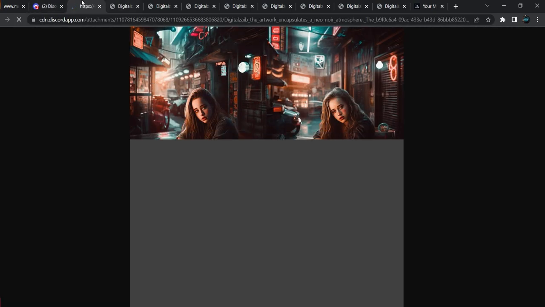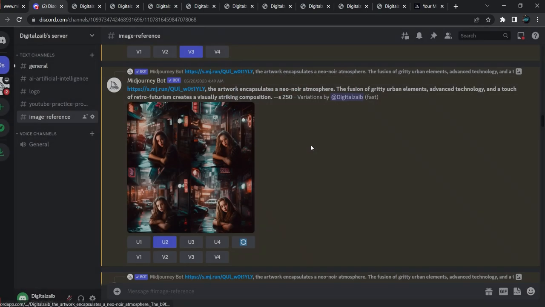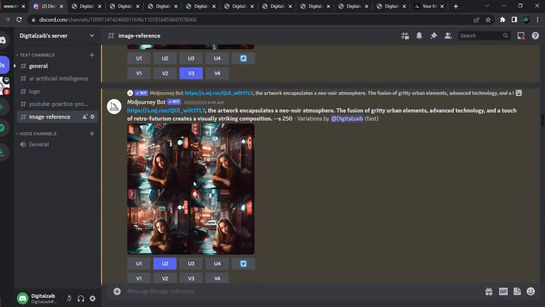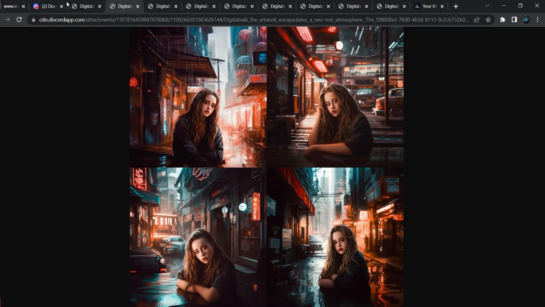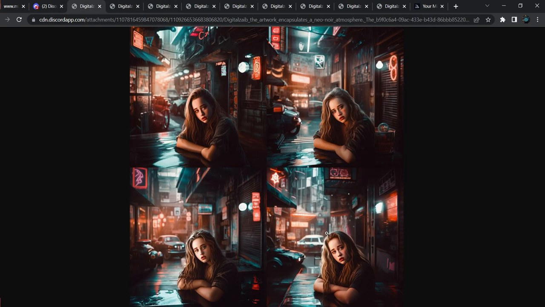Here is our result that we got after clicking V3. So these are 4 variations of picture 3. 1, 2, 3, 4. Now if you want 4 more variations, you have to click on V1 to V4. But if you want to upscale any of these pictures, you have to click U1, U2, U3, U4.